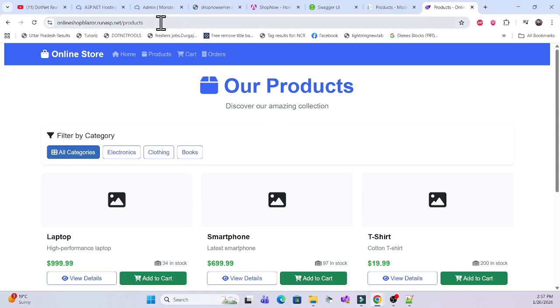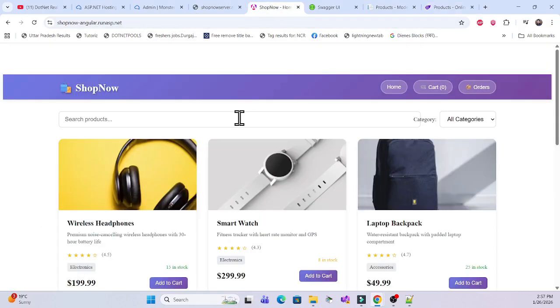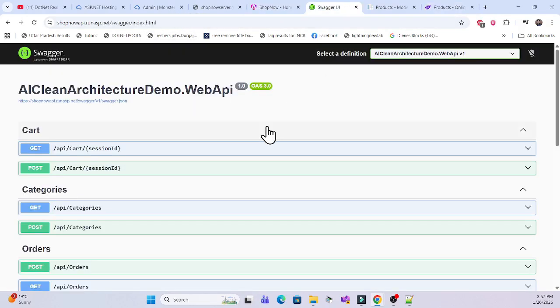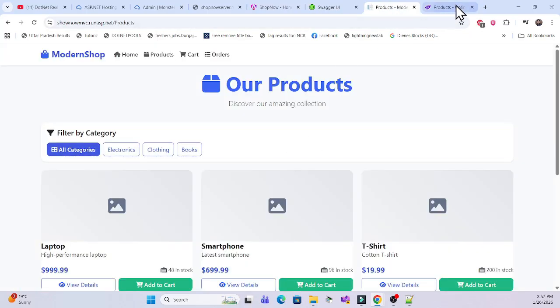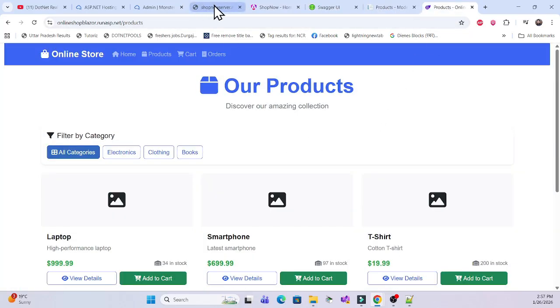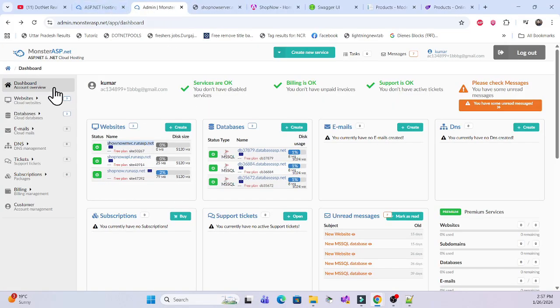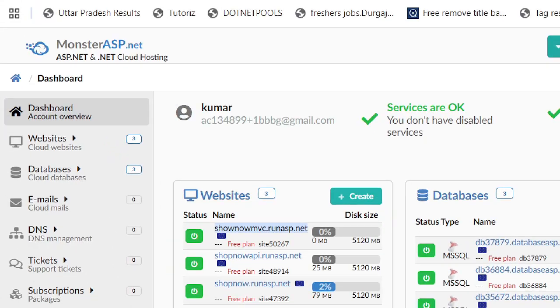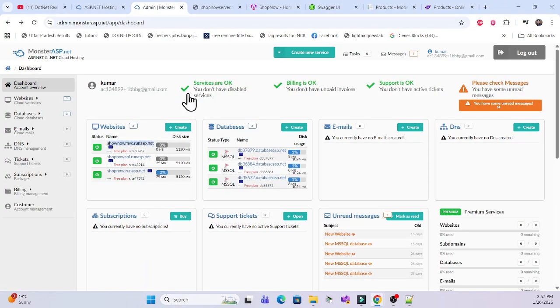Let's see a quick demo of free hosting where I just deployed my Angular app, .NET API, MVC application, Blazor application, and also a backend Node.js server and many others in this free hosting environment called Monster ASP.NET. So let's move on to start the implementation.